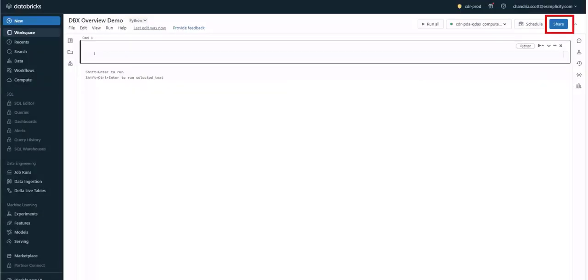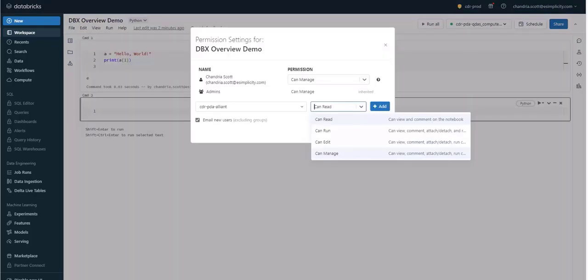You can easily share notebooks and collaborate with your team members. Collaboration is the key to the success of any data project. You can also invite others to view or edit your notebooks. If you want to share the notebook with others, you can set various permissions for a user or group to read, run, edit, or manage your notebook.